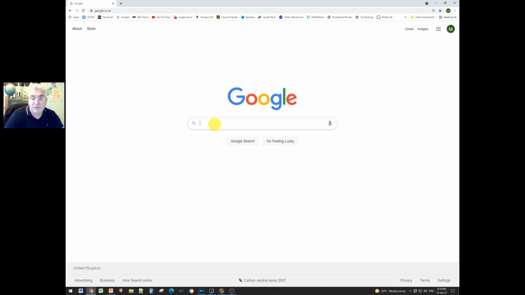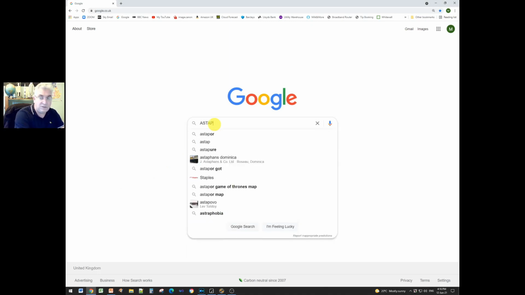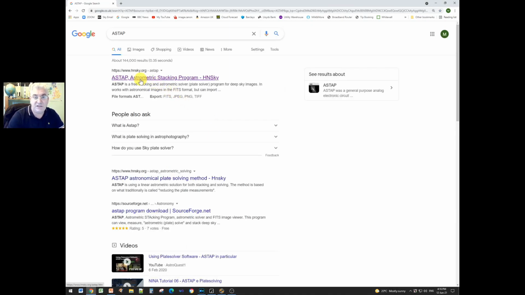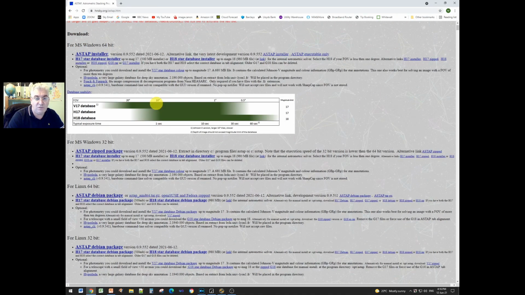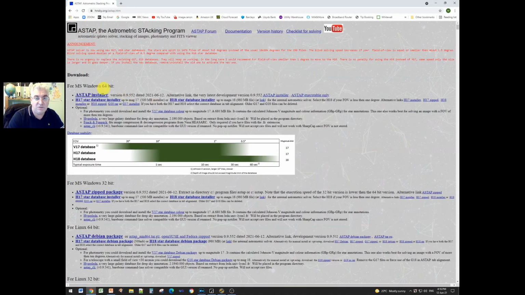Okay, so let's install Acedap. So go to Google, type Acedap, and select the hnsky.org website. There's various installers here for different operating systems. I use Windows 64-bit. You can obviously choose the one that's appropriate for you. You need to install both the application using the Acedap installer and also the database. Now the database is at revision H at the moment. I use the 17 magnitude database because it's a bit smaller and that works fine. If you want to install the larger database that goes to 18 magnitude, you can do.